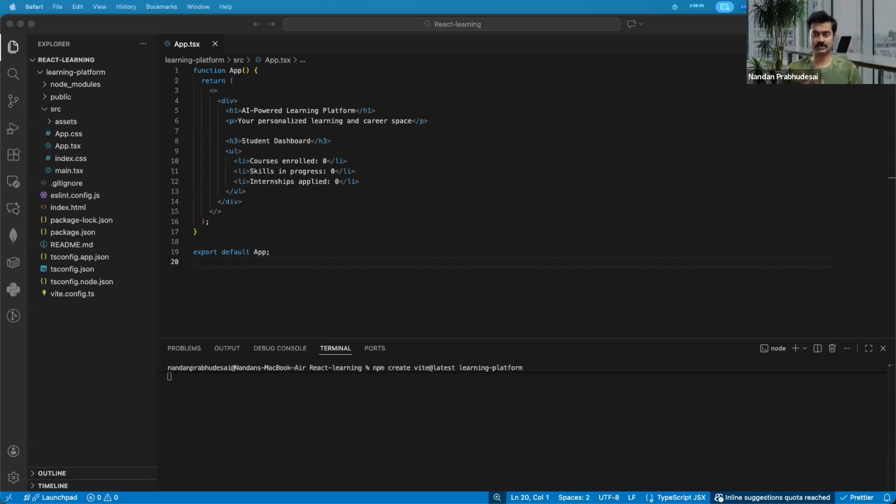But in a real application, this screen will not stay fixed. Every student will see different data. Their courses and progress will be different. This brings us to a question. How do we write a screen in a way that it can change later?